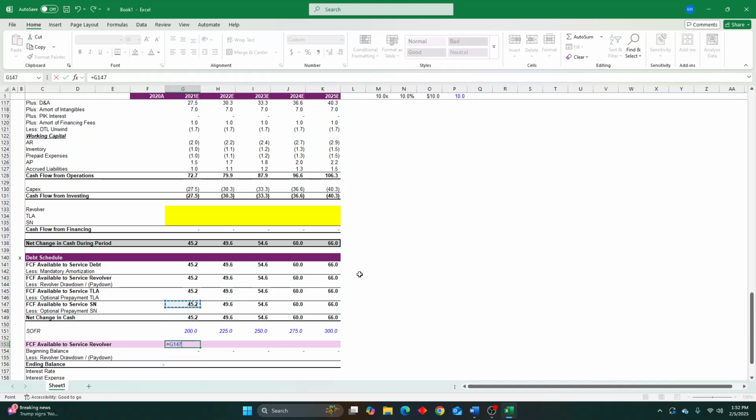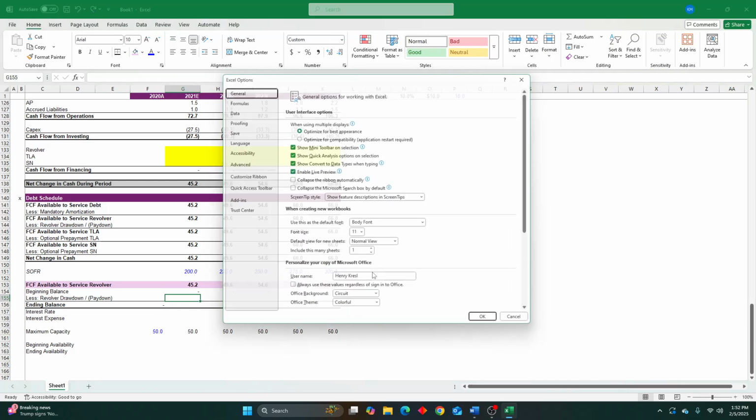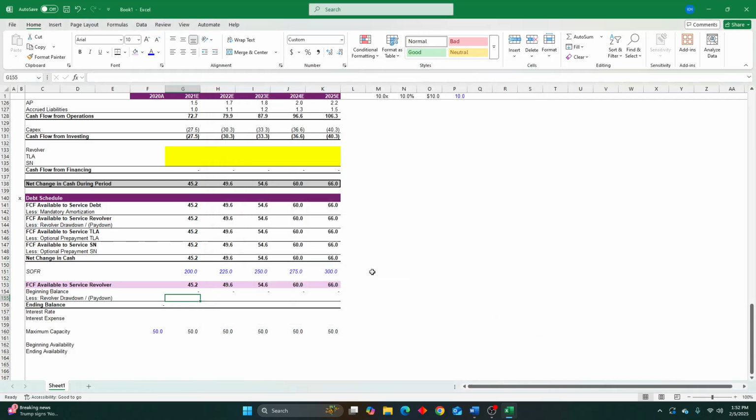Then for our free cash flow, we're going to link it up to what our free cash flow is that's available to service our revolver. And so this is kind of the core function of the LBO model that we're going to start working through.